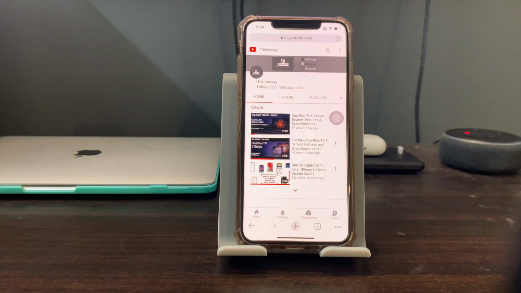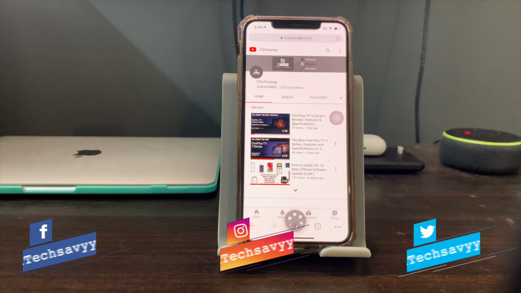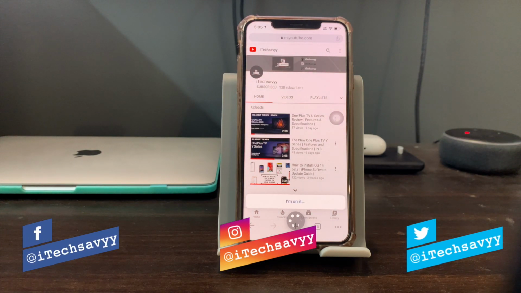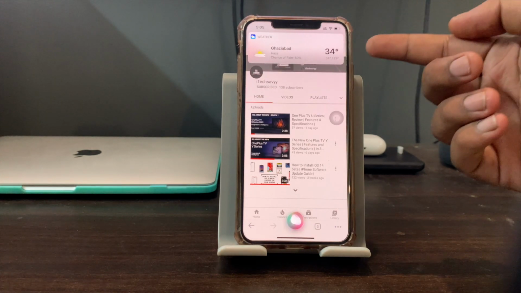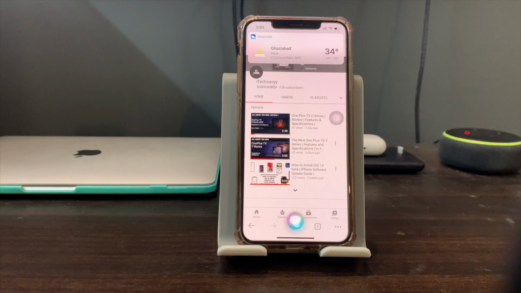Now suppose if I ask Siri to show me weather, then instead of taking me to the weather app, look at what Siri will do. Hey Siri, what is the weather? As you can see, Siri has displayed the weather on the top in much smaller UI.